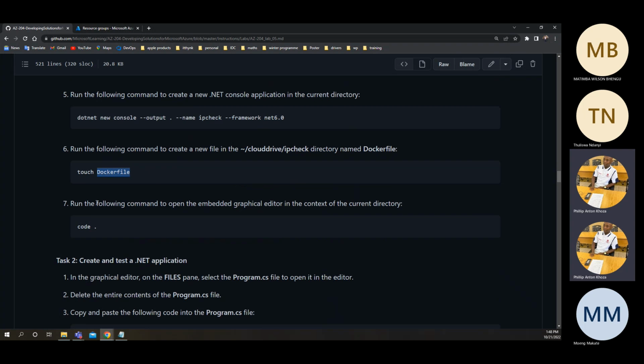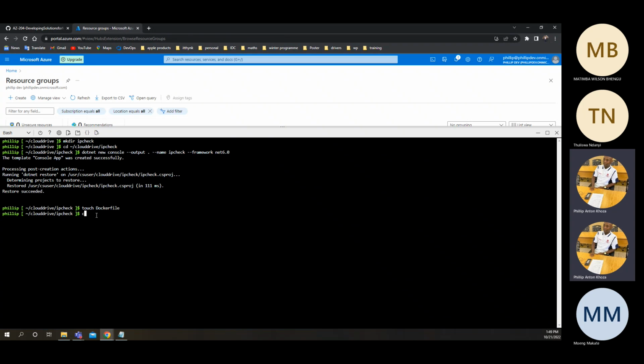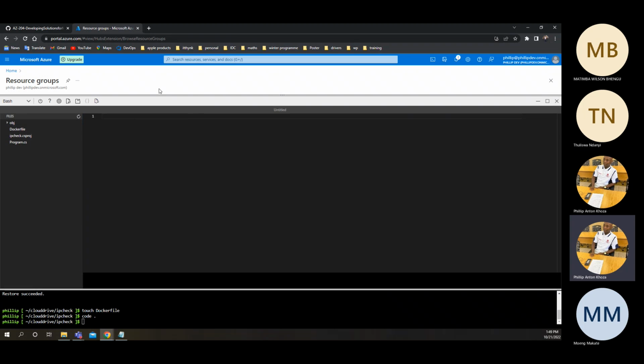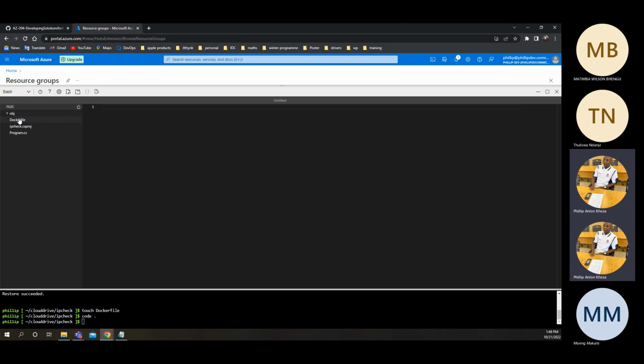So there we go. And then now we will open Visual Studio Code, and then we just run code space dash. You just say code space dash. And then there we have it. You can see that we have Visual Studio Code in our CLI. Okay, and then we have that Docker file that we created.